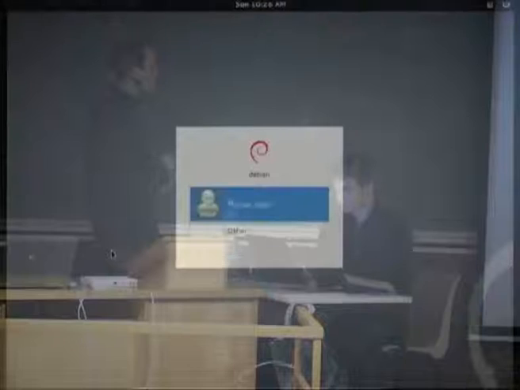So, GNOME doesn't load. Demo. Who would have guessed? Too bad. Good that we have the fallback mode. Pardon? I did, and it actually worked.